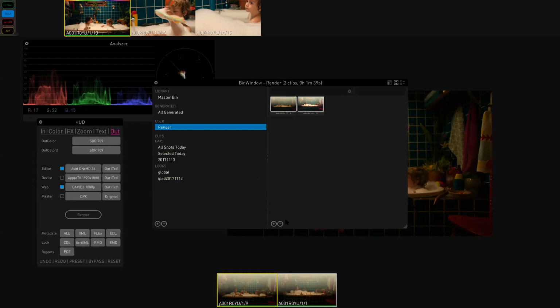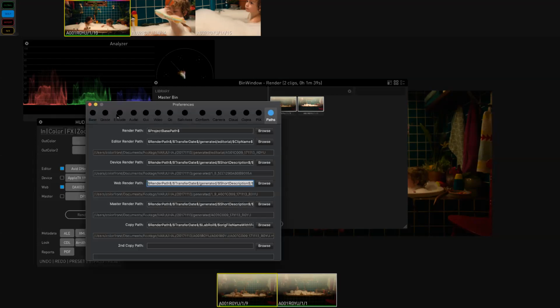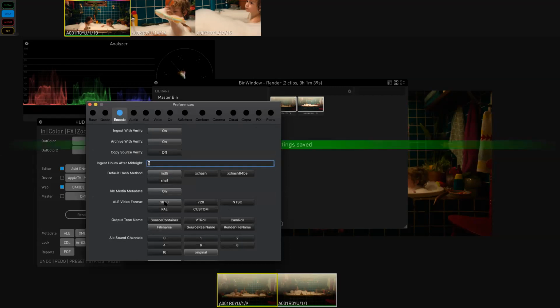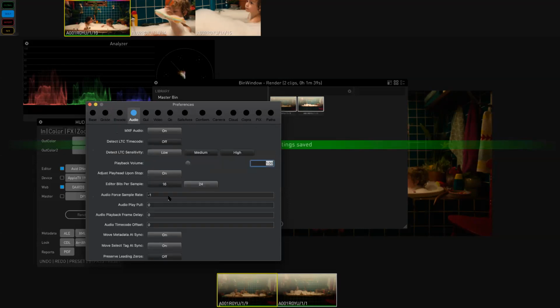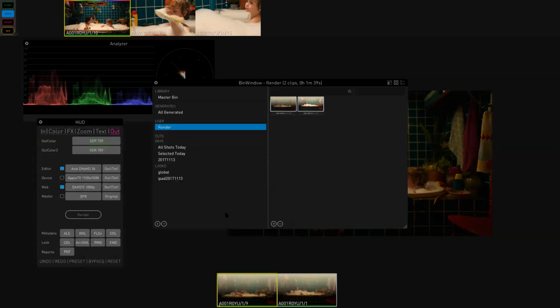I just want to verify a couple of metadata items and encode. I'm going to include additional ALE metadata, which means any camera metadata will get added to the ALE. And the rest of this is fine. And our audio, again, is 24-bit. I like to check that before I'm rendering. I know I set this stuff before, but I'm just making the point that before you pull the trigger on a 40-minute render or something like that, you want to make sure everything's cool.